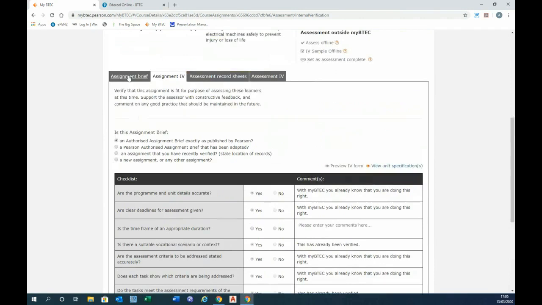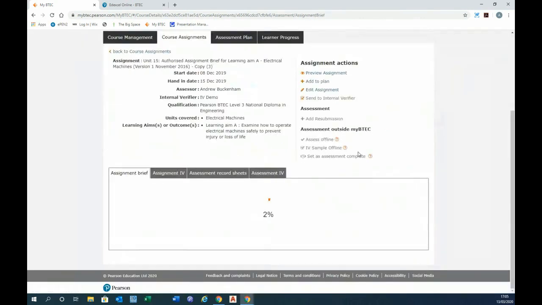And I can have a look at the assignment brief in this tab here, and it will tell me all the information that I need to know about it. So I don't have to go traveling around for it. I don't have to have a copy of the assignment brief in a brown envelope. I can do it on the system.